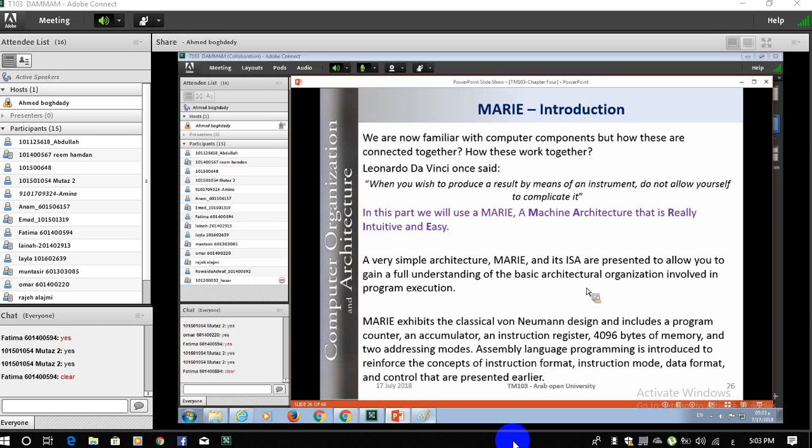So this is the Mary. Mary is a machine instruction that is really intuitive, simple, primitive, and easy. So a very simple architecture, Mary, and its ISA, instruction set architecture, are presented to allow you to get a full understanding about the basic architectural organization involved in the program.